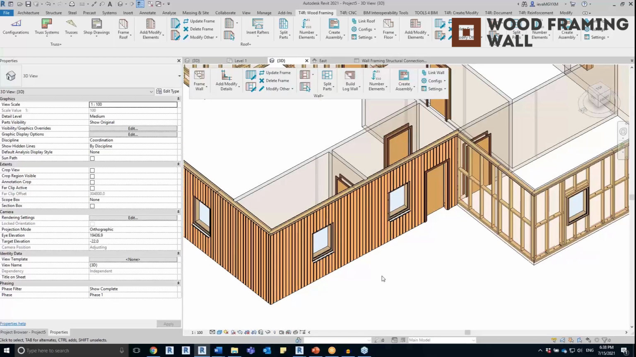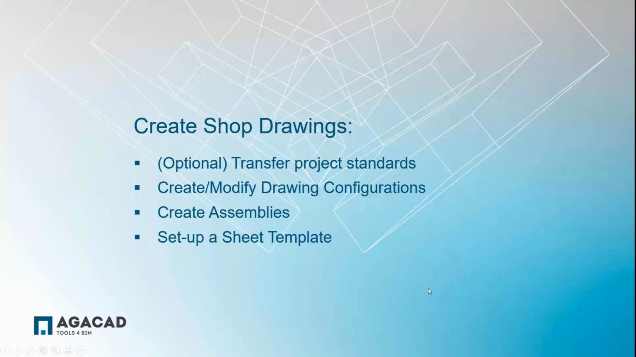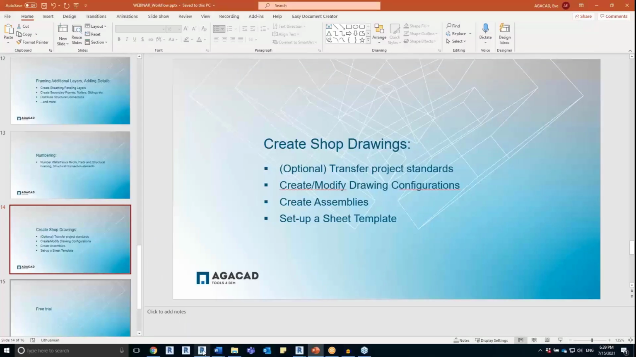Okay, now that we have the elements numbered, we can move on to actually creating the shop drawings. Right now I will show you an optional step: how we can transfer project standards from one project to another, because in my case I've just started from an empty Revit template. I don't have my own templates so that the views would look nice and the scale would be correct. So I will transfer the project standards from our sample project, and I will also show you how we can create or modify drawing configurations, then finally create the assemblies and set up a sheet template.